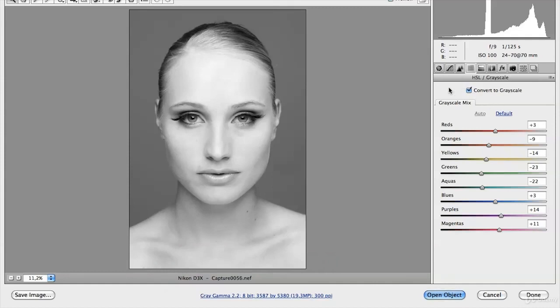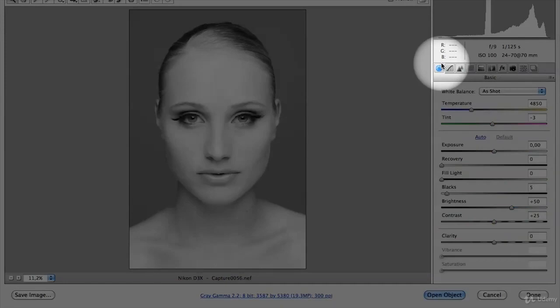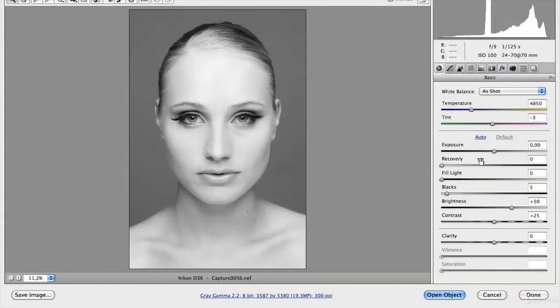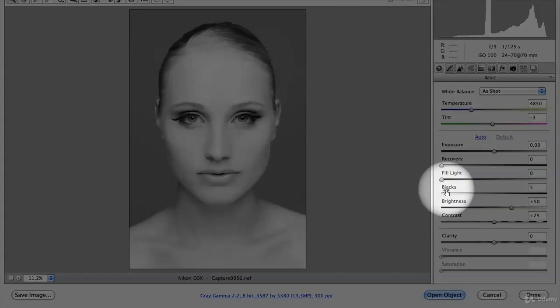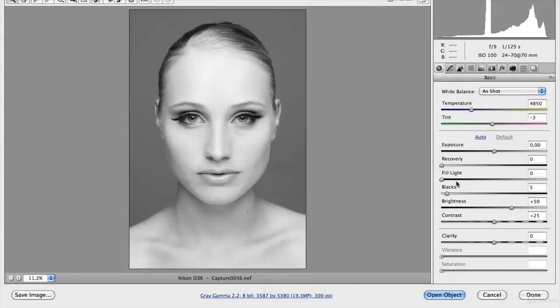So first thing I'm going to do is go back to my basic settings over here. In basic settings I'm going to move my fill light a little bit, my blacks a little bit, brightness, all of these sliders, and try what looks the best for me. First thing that I always do is with white balance and temperature, I change this to 4500. This is mostly the temperature setting I use for all my studio work. Okay, keep it there. Then exposure, I would leave that for a moment.